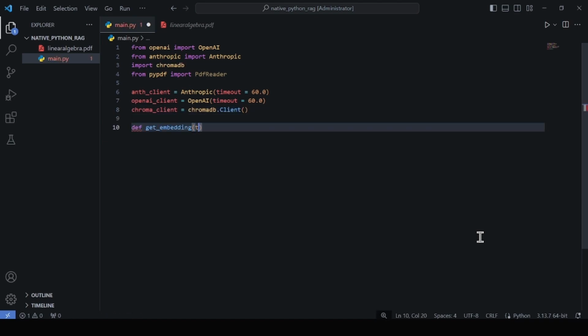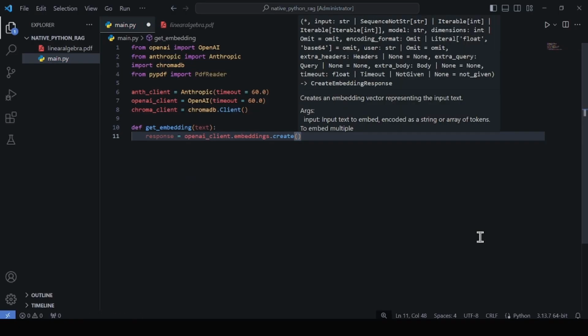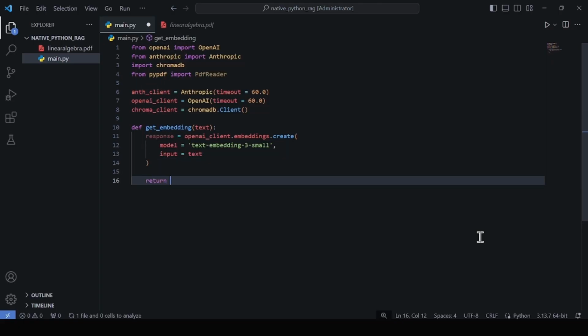Now, the first important function is getEmbedding. This takes a piece of text and returns its vector embedding using OpenAI's text-embedding-3-small model. This is where we actually generate the vectors that we talked about earlier.